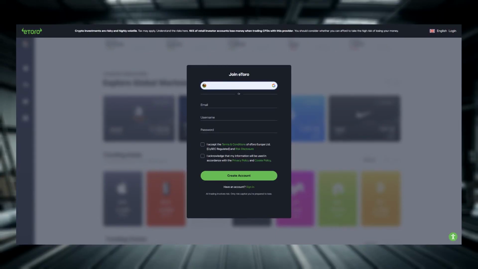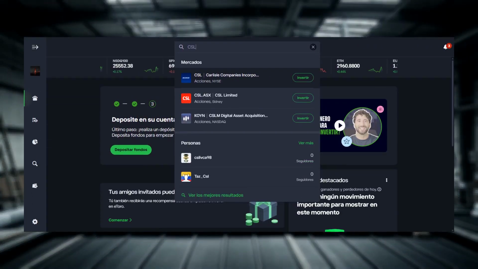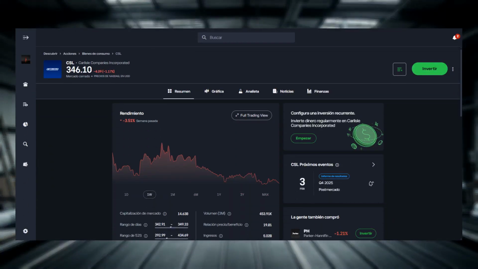After registering, you'll need to verify your account, usually with a government ID, and add funds before buying. Use the platform search bar and type the ticker CSL to find the correct listing. Select Carlisle Companies Incorporated from the search results to open the stock page. On the stock page, review the company overview and the price chart to confirm you have Carlisle Companies Incorporated. Make sure the NASDAQ ticker CSL is displayed and the company details match.